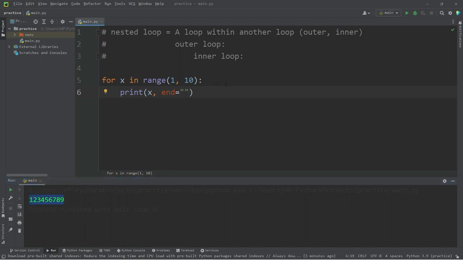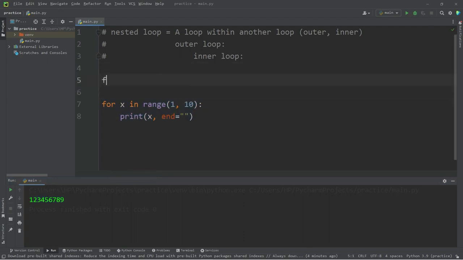Or you could add a different symbol like a dash or space. Each of these characters is now separated with a space, but let's stick with an empty string. Okay, so we have used a loop to count the numbers 1 through 9. What if I would like to repeat this 3 times? Well, I could create another loop, for x in range. You could say 1, 4, or you could just say 3.